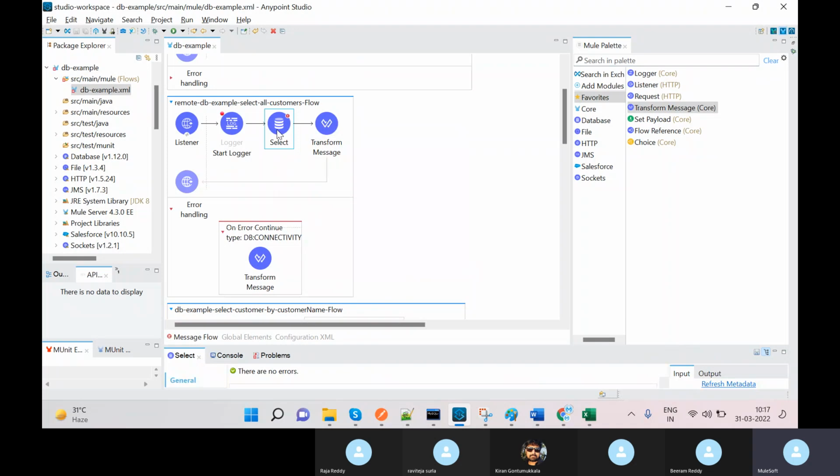For that you can use the try catch scope. It is not available in Mule 3, only in Mule 4. It is one of the cool features I can say in Mule 4. We can handle our errors at each and every component level. Let's see how we can handle these errors at the component level.